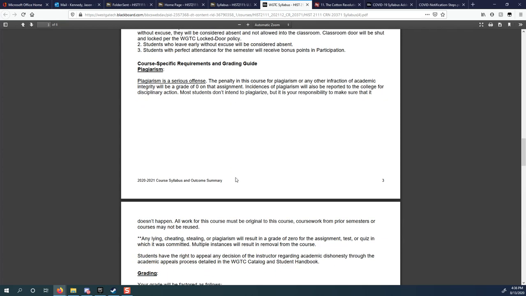Below that is plagiarism. In history especially, plagiarism is a serious offense. Anytime you use somebody else's ideas or get information from a source, you need to credit and cite that source. If you don't, then it's considered plagiarism. The penalty in this course for plagiarism or any other infraction of academic integrity will be a grade of 0 on that assignment. Incidences of plagiarism will also be reported to the college for disciplinary action.